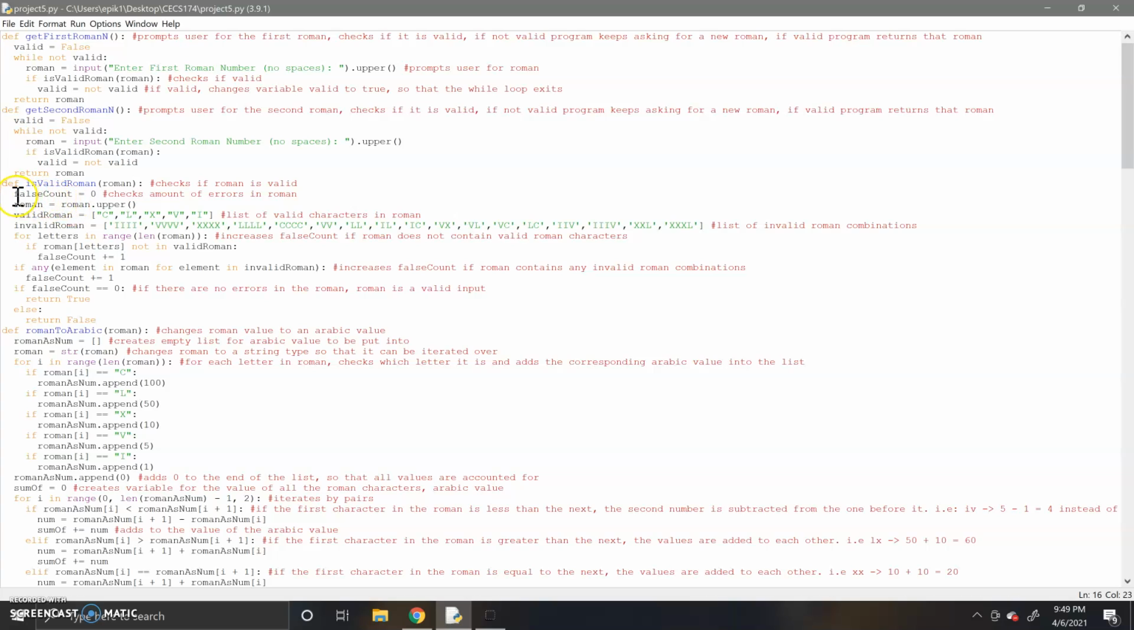So then it starts off with, I set a variable called falseCount to 0. This is just to initialize it, and then it's going to change the parameter Roman to all uppercase letters in the next line. And then I created a list called validRomans, which is going to contain the valid Roman numerals that the user can put, so it's going to contain C, L, X, V, and I. And then I created another list called invalidRomans.